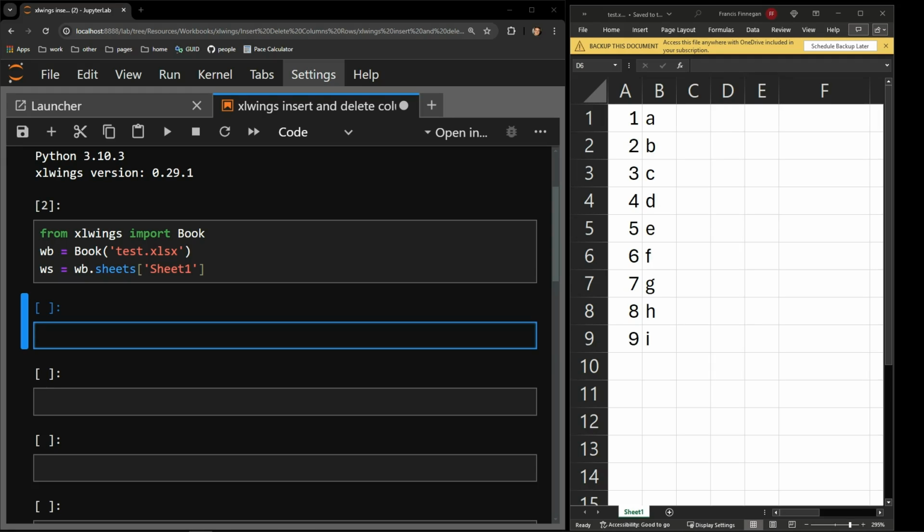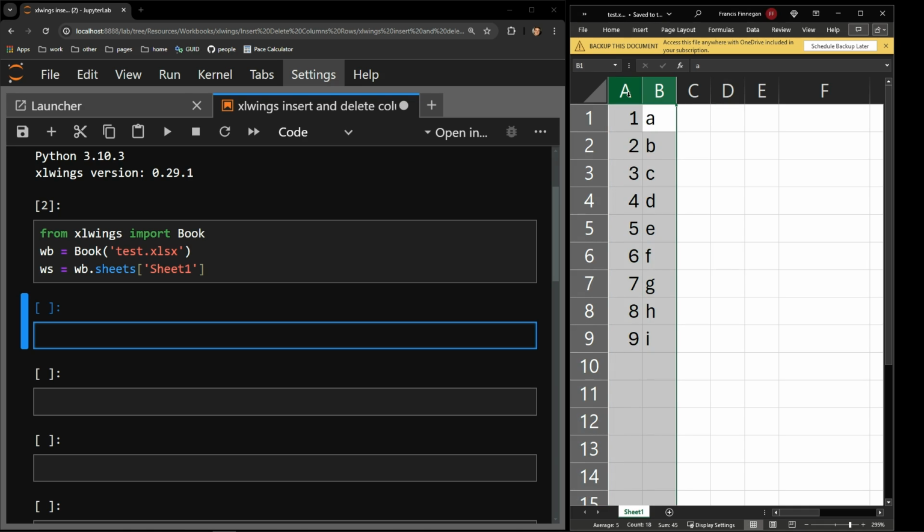In this video, I will show you how to insert and delete columns and rows using the Python library xlwings. On the right, you can see the testing document we will be working with. It contains 2 columns and 9 rows. I'll be using the API from xlwings to demonstrate how to delete columns and rows.